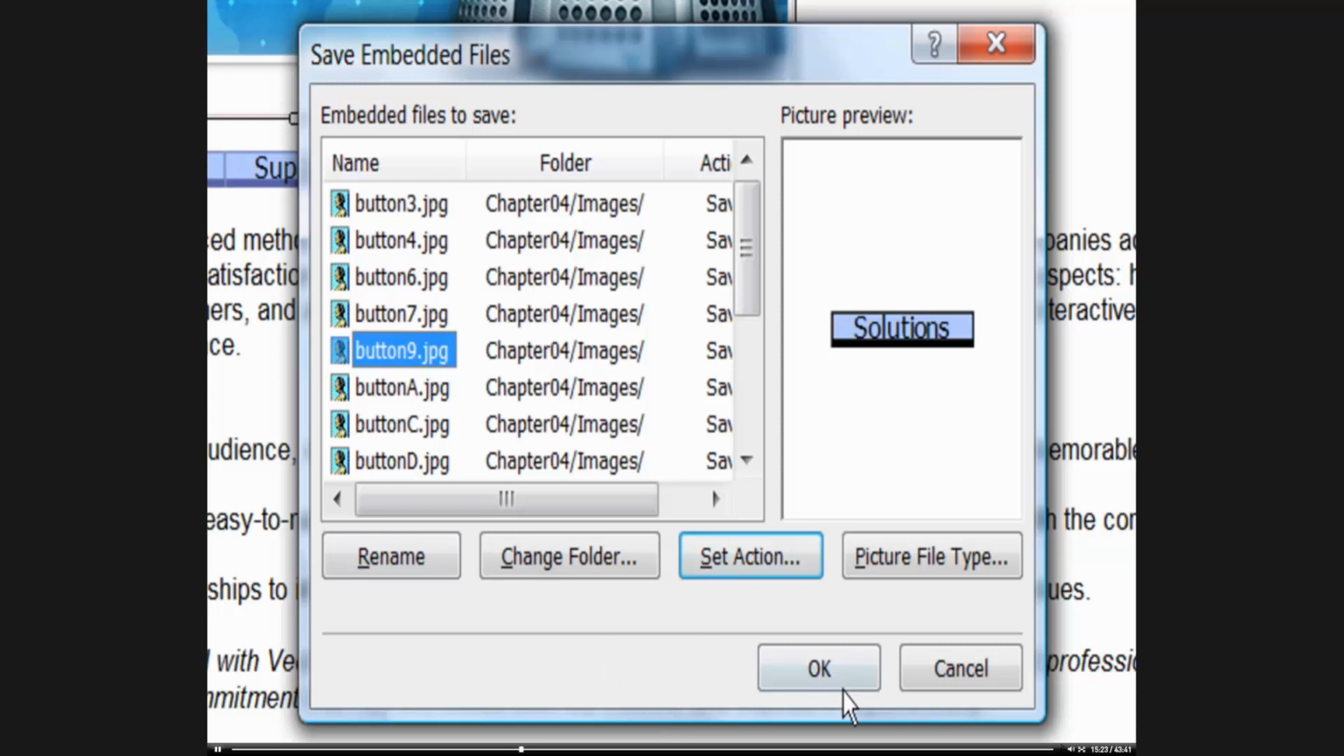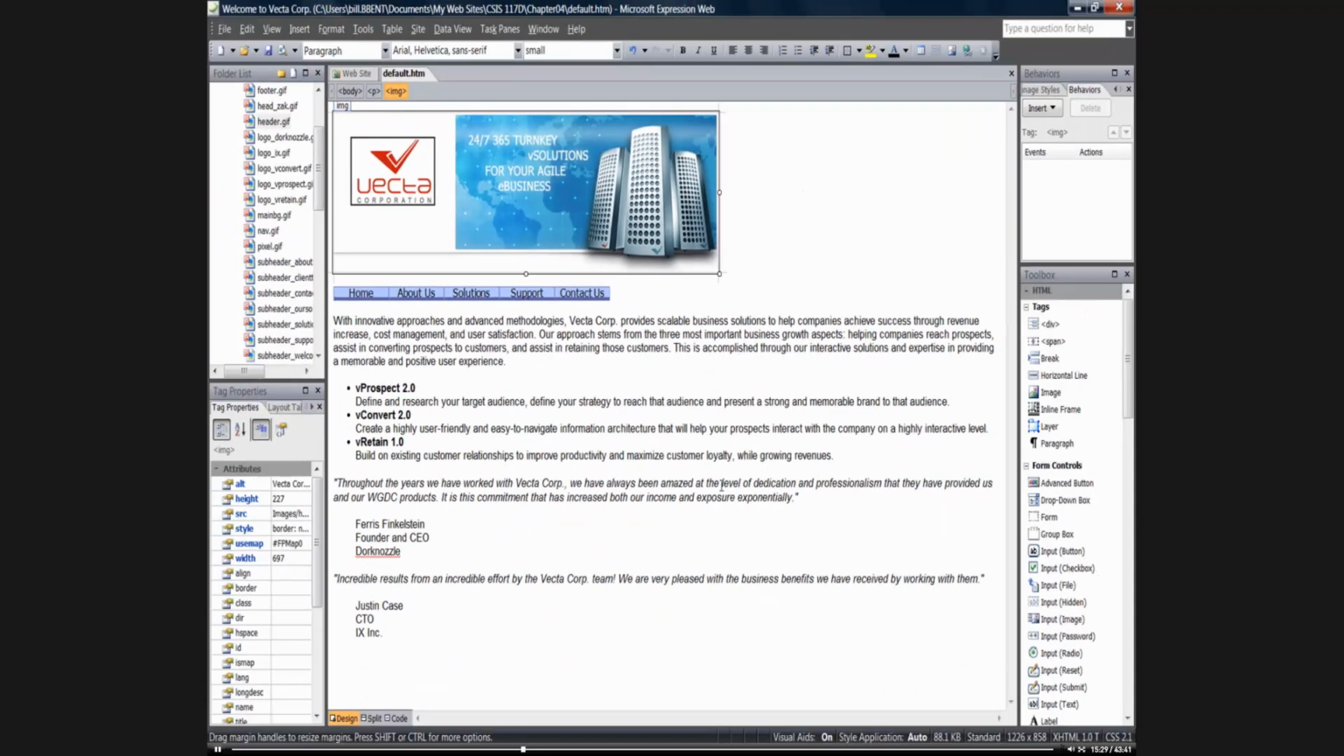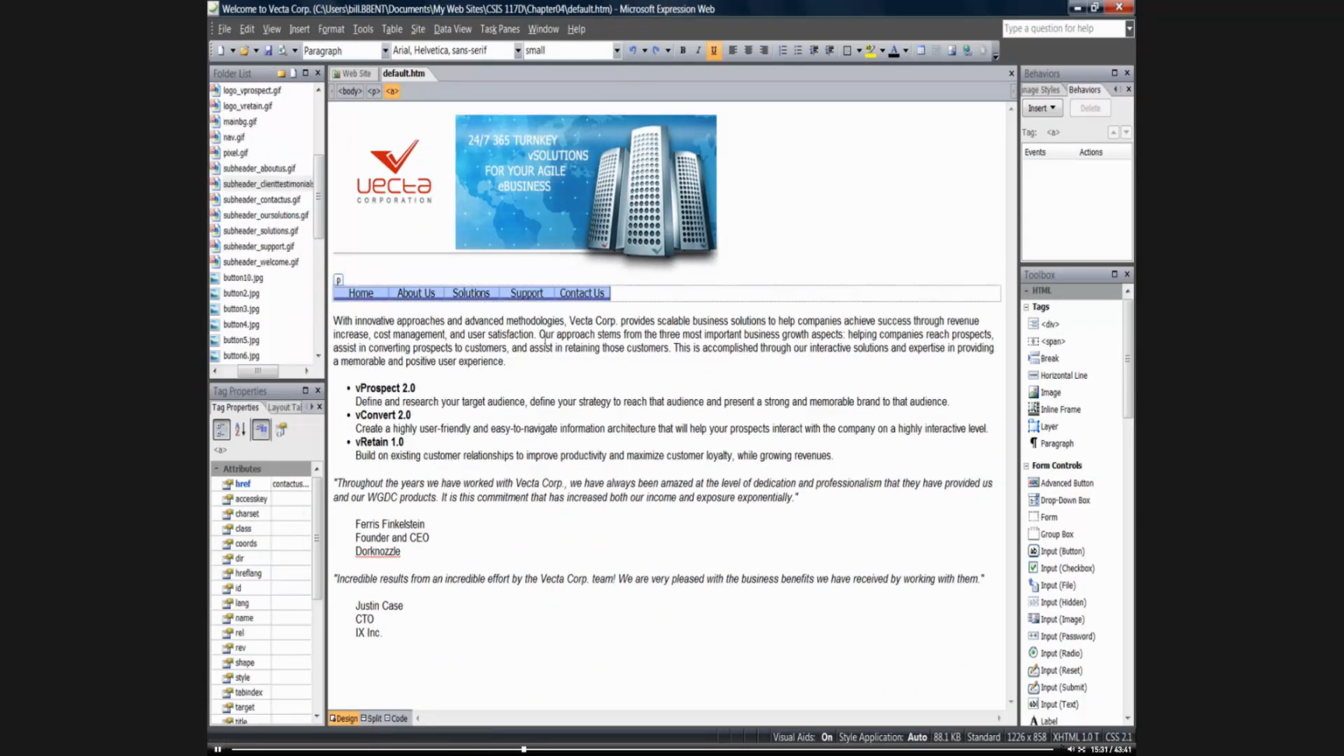Okay, so we'll just go ahead then and click OK and have all these images now saved into the Chapter 4 Images folder. Okay, so we've got a couple more things we want to do on this page now. We want to put the subheaders in on this page, and we've got several of them.